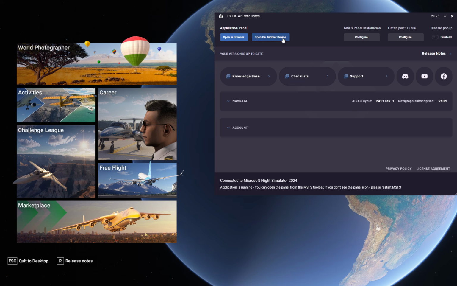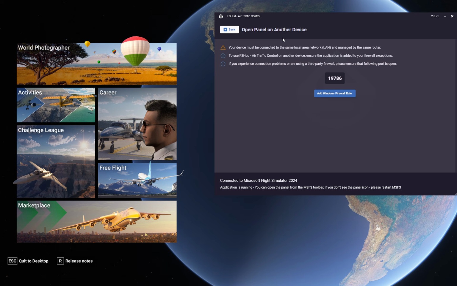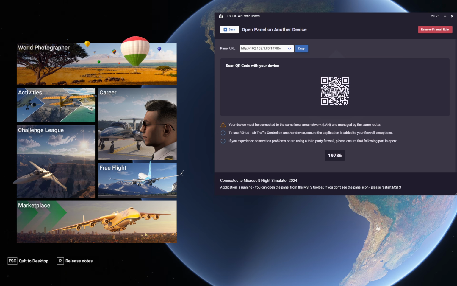Next, we have the Open on another device option. Here you will see a port number displayed. By clicking Add Windows Firewall Rules, a QR code and URL will appear. You can scan the QR code with your phone or a tablet, or simply enter the URL manually to access the panel from another device.